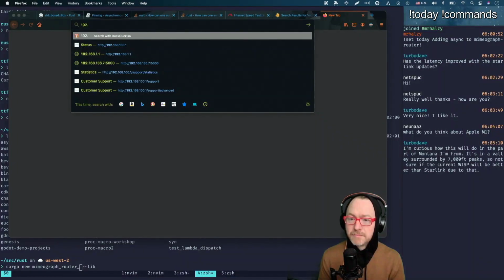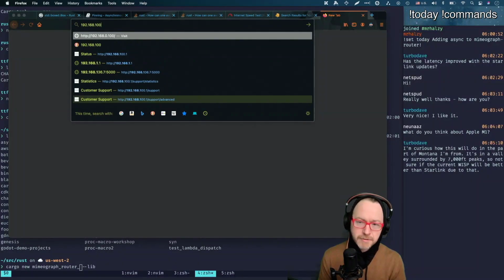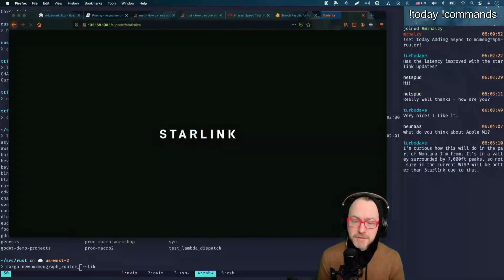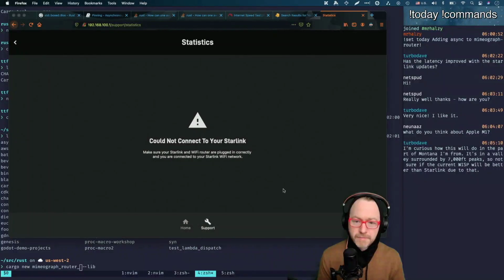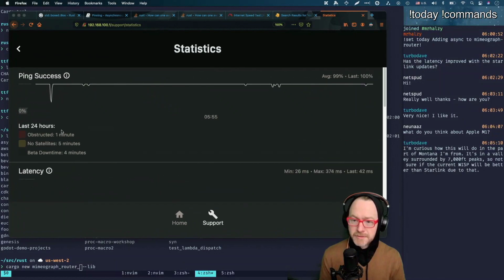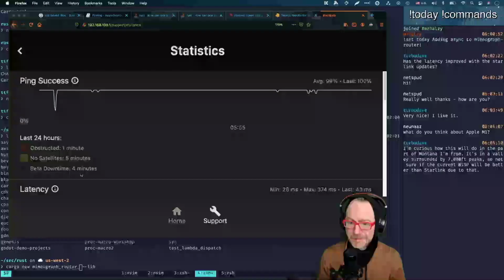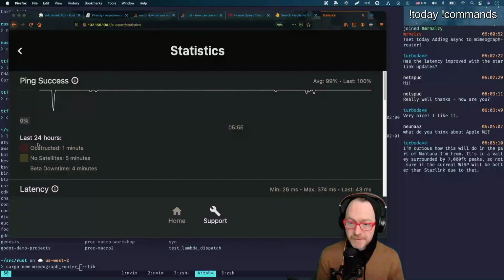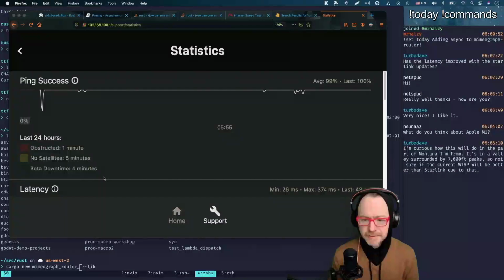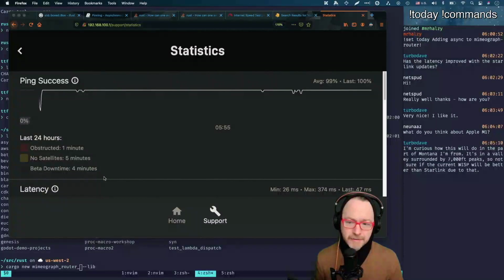Where is it? 168.100.1. Oh, here's the stats. Can I connect? Right here, if we bump this up, you can see that I've had a number of minutes of downtime today. Usually after an update, it'll get down to about 1 minute in total. But it feels like it has to learn again.